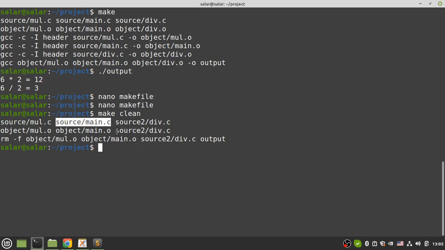But I have a problem here. I should repair the creation of my object files, because the pattern of this part is not source slash, it's source2 slash. And this time I should have some problem. How can I resolve this problem and create my list of object files in a true way? It's wrong, it's not an object file. How can I resolve my problem?